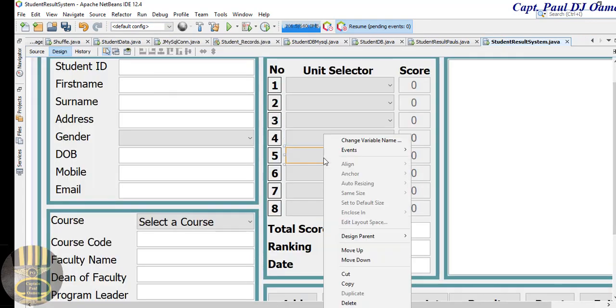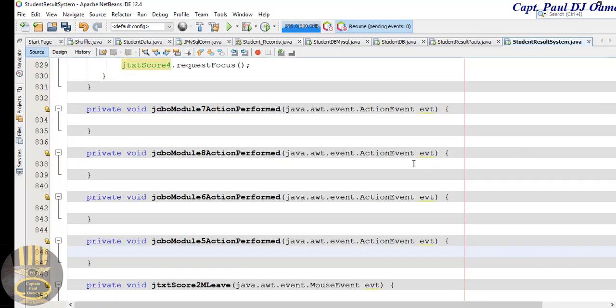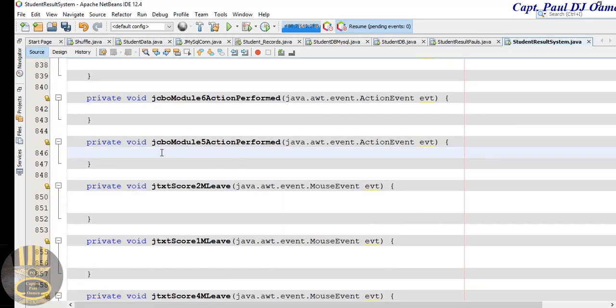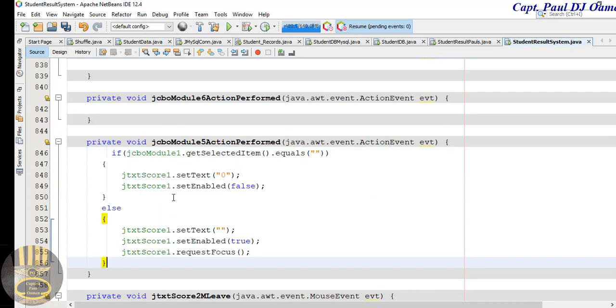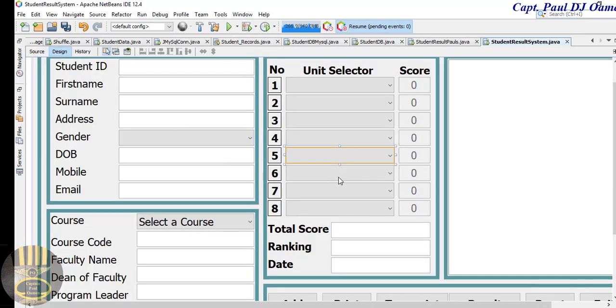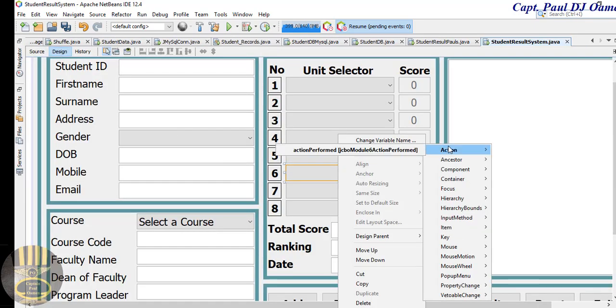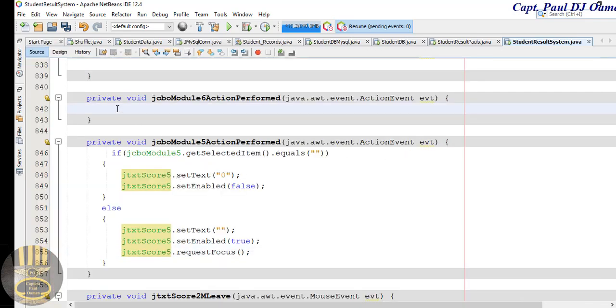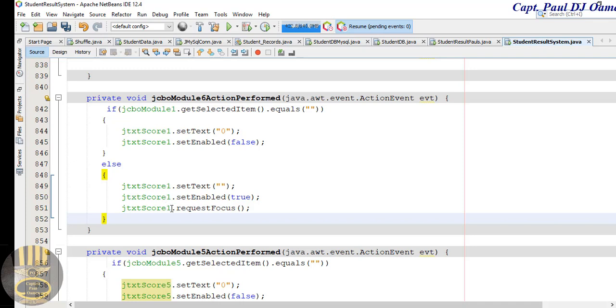Let's take care of number 5. Right click, event, action, and action performed. That's number 5 here. Paste, and this will be 5. We are almost there now. Right, 6. Right click, action performed. Up here, paste. 6. There's 2 more.